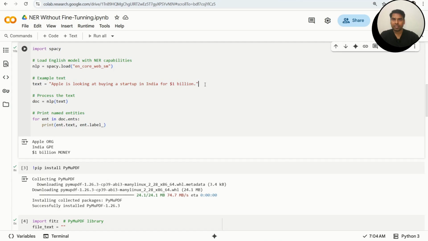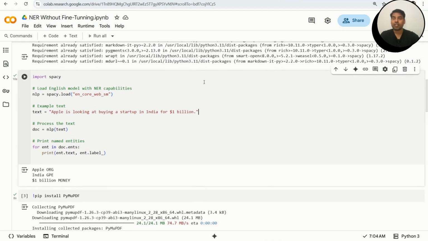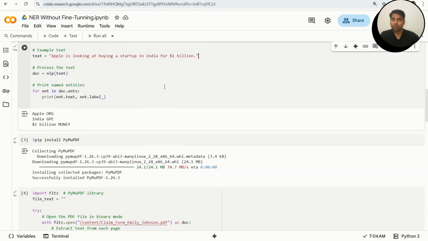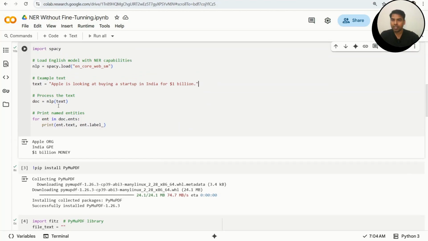So you can see that for this given text, my model is able to recognize the entity. This is called entity recognition. We are trying to find what is the entity. So Apple here is an org, right? India, you can see the word India, is a GPE. It's a geopolitical location, a country. And 1 billion, this is money. So this model, by default, is able to extract all this information.